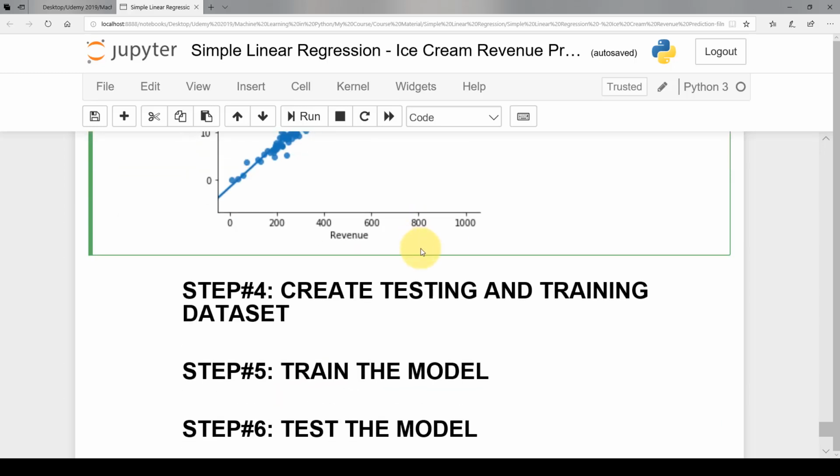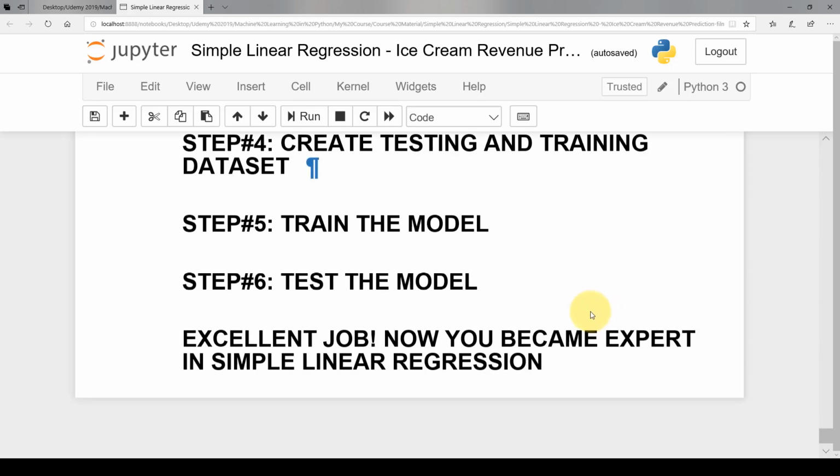All right, that's pretty much all I have for this lecture. I hope you enjoyed it. In the next lecture, we're going to learn how to create testing and training data sets, and we're also going to go ahead and train our model.